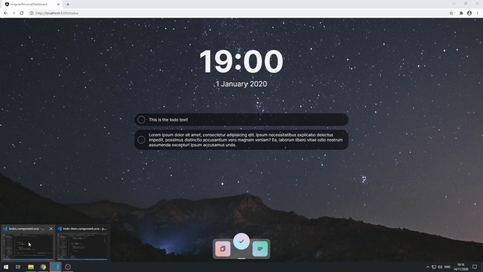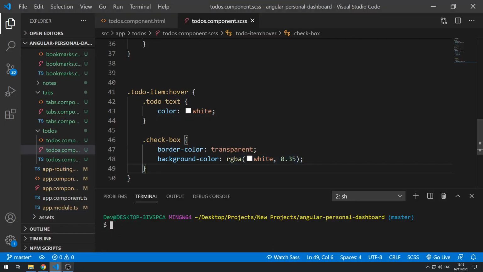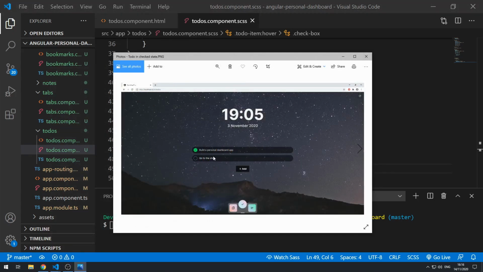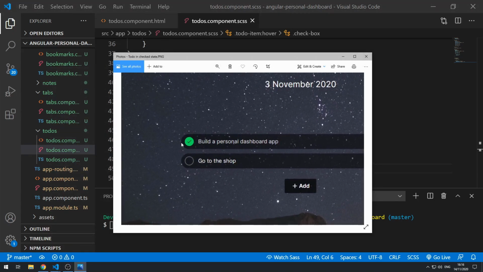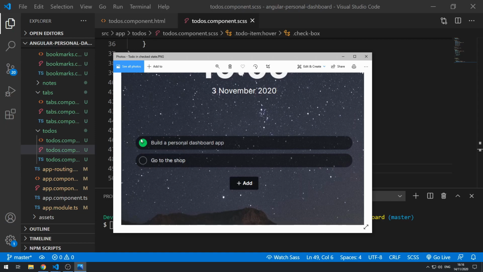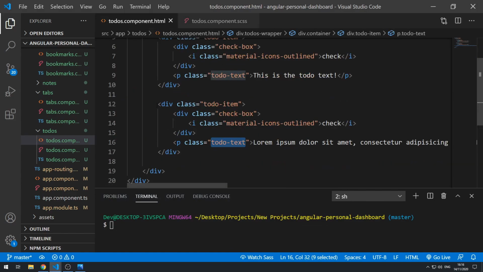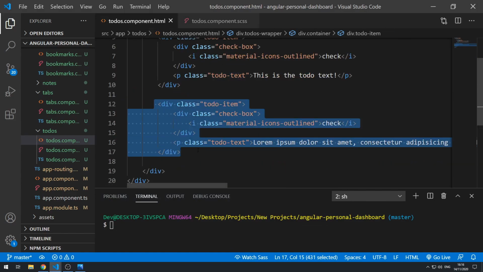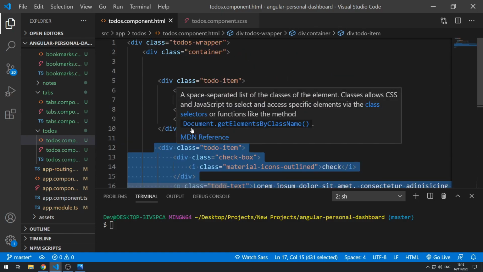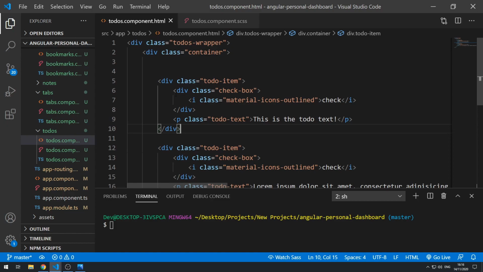So let's go back to the code and now work on the completed state. So here is the completed state. That's how it would look, right? So we have to make this a green background and show the icon. All right, so let's go and do that. Let's go to the template. Let's not create a new to-do item. Let's just add a class to this to-do item called completed. Okay, so let's save that and go back to the application.